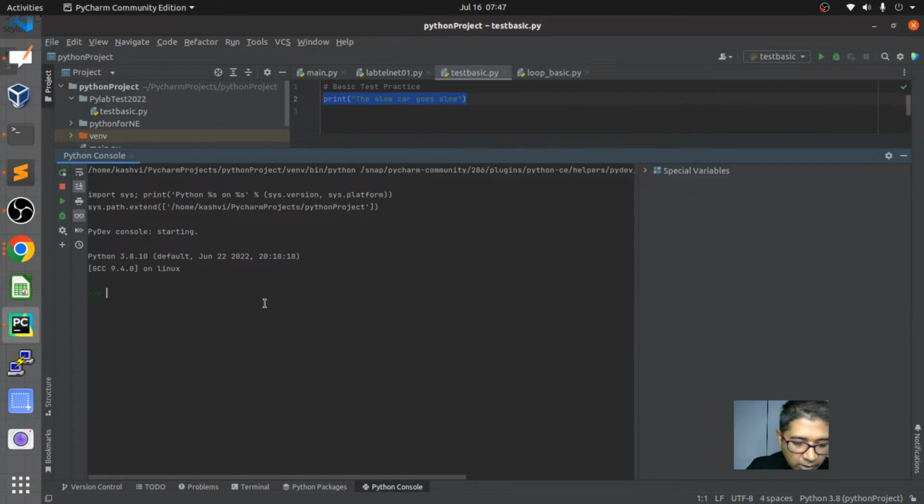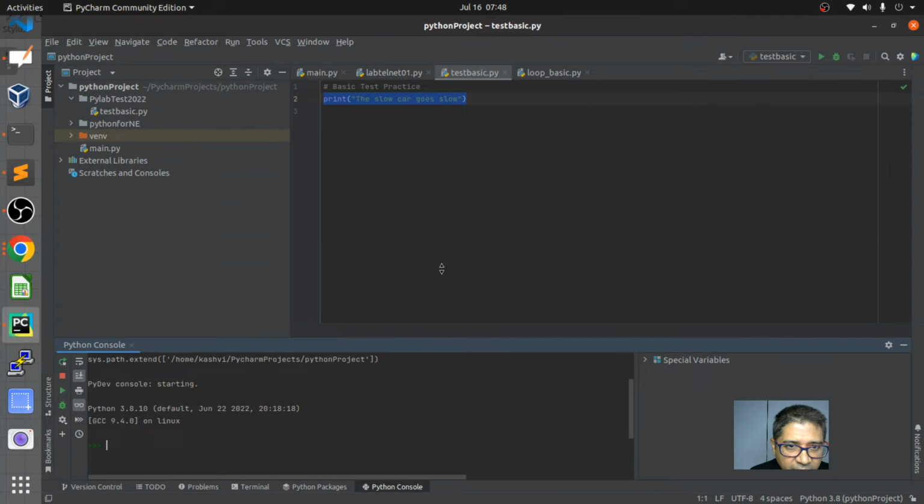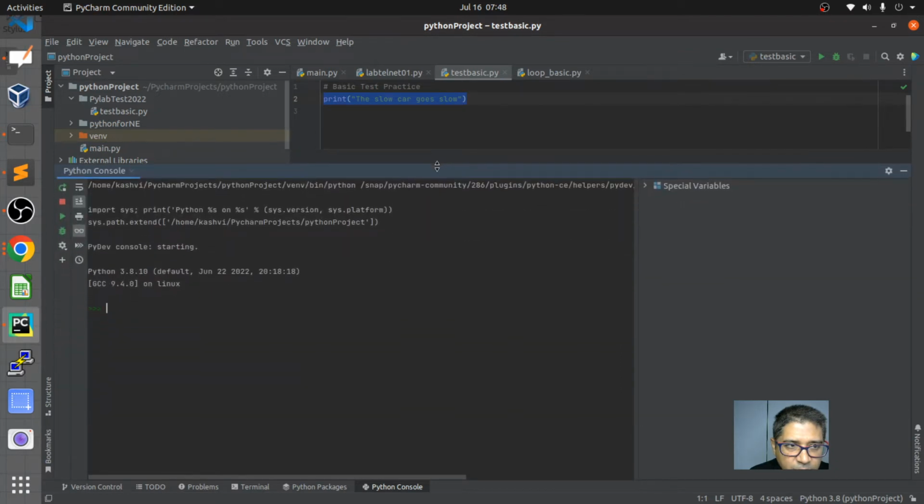Let me show you. Suppose I write the same thing here. So here we are in the Python console. Can you see my screen, guys? Yes. So we are in the Python console. I can drag this up and down. So let me write False.